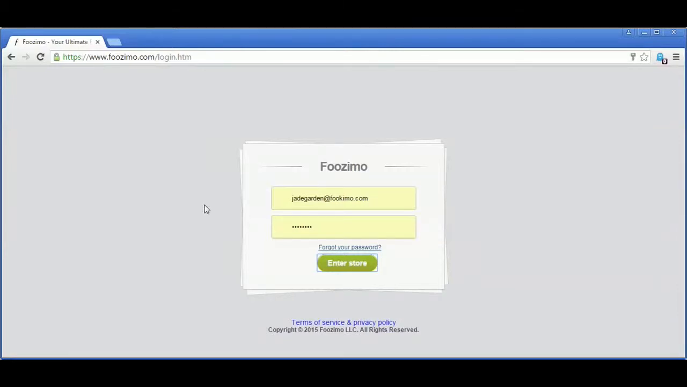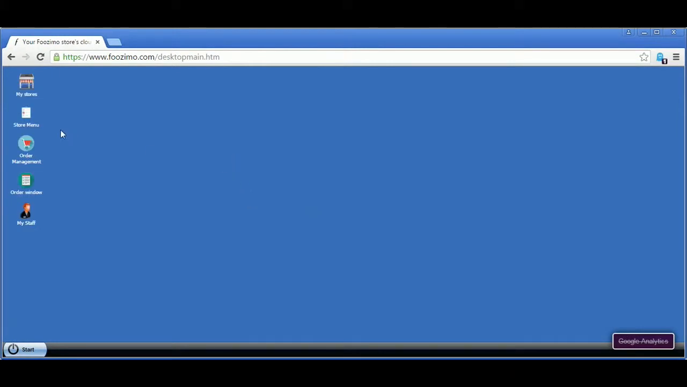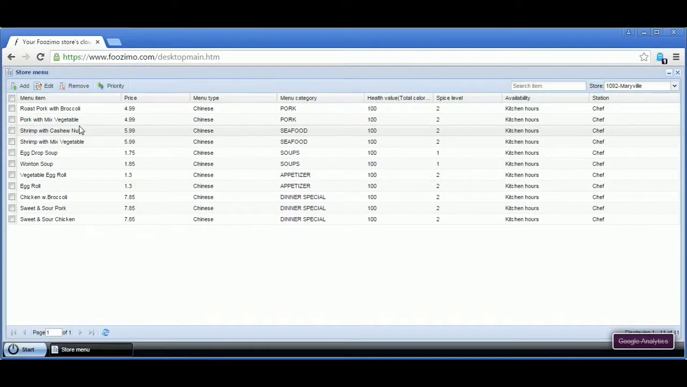Hey everyone, in this video we will explain how to add menu items in the Store Menu function in the Foozimo web portal. Go ahead and log in with your administrative email and password and click on the Store Menu icon. As you can see here, you can add, edit, remove, or prioritize store menu items.